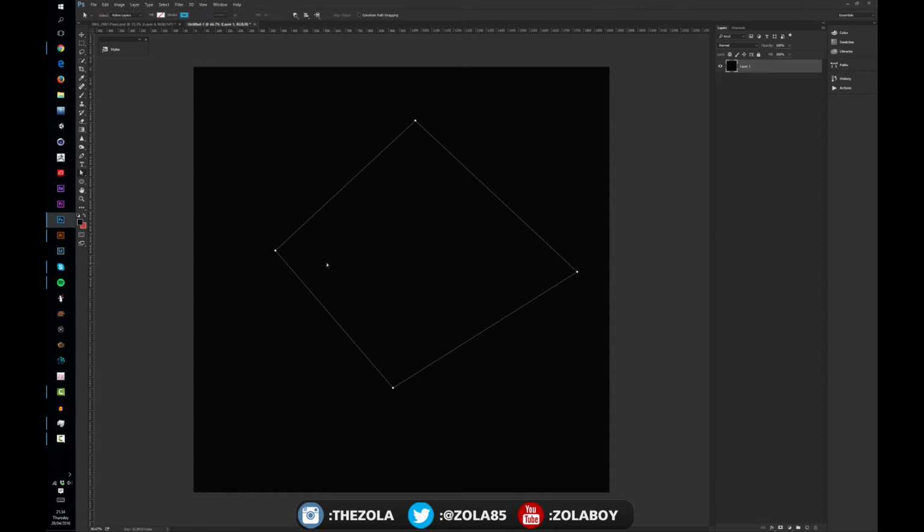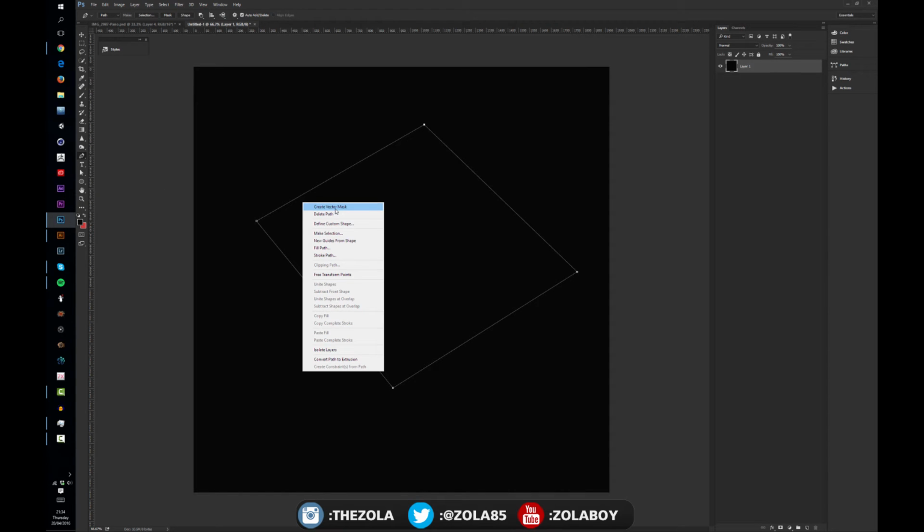What you've just seen me make is a path, but what happens when you make a shape is that it then fills it in and applies a stroke, but essentially what you're making is a path, I believe. But what happens with the path tool is if you switch to your pen tool and right click, you get these options. You can make masks, which I've shown you before. You can delete the path, or you can define a custom shape.